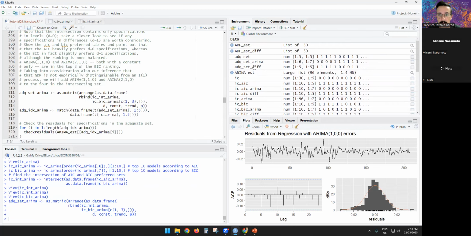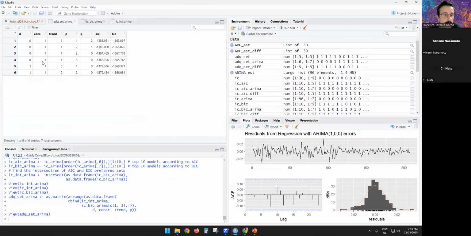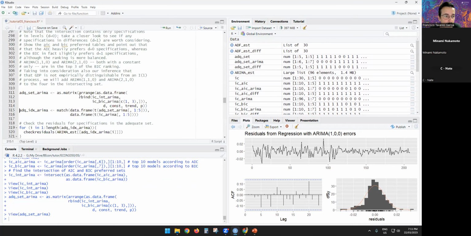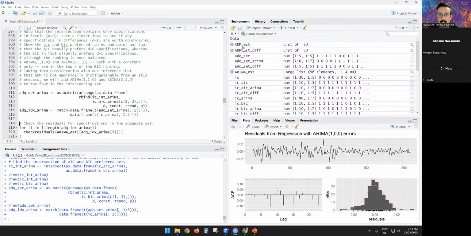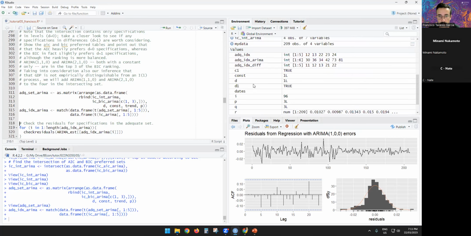Adequate set ARIMA. Look at them there: 1 1 1, 1 0 1, 0 0 2, 0. Let's check: 1 1 0, 1 0 1, 1 0 2, 0. All right, let me close it. That's what happened here. Finally, we're doing the match just to get the indexes. If I run this line, adequate index ARIMA: 30, 36, 34, 42, 73, 81. That's it.